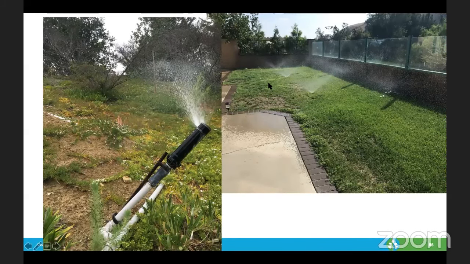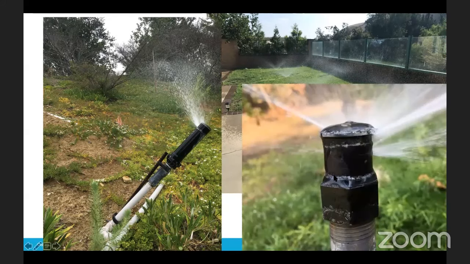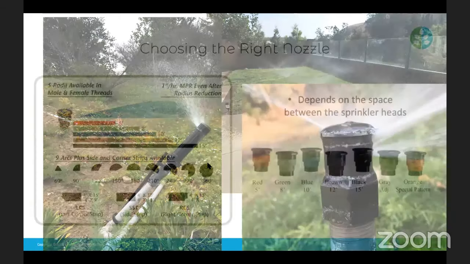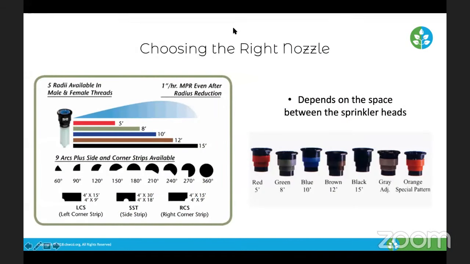All right, so here's a typical pop-up overspray, overhead spray. This is a rotor nozzle, so it has one large stream and it articulates back and forth. Here's a nozzle on a solid riser. All still considered overhead irrigation. I'm going to talk a lot about uniformity and why that's such a maintenance issue. But before that, I wanted to talk about choosing the right nozzle.